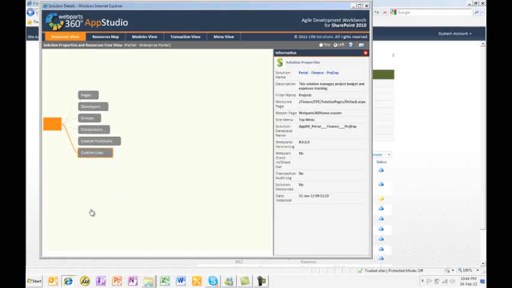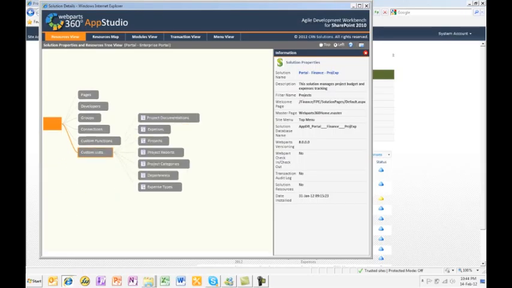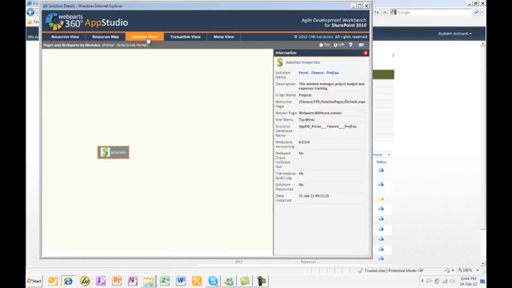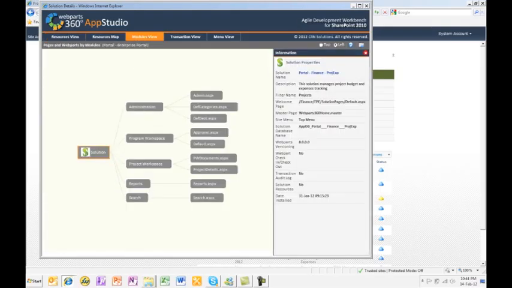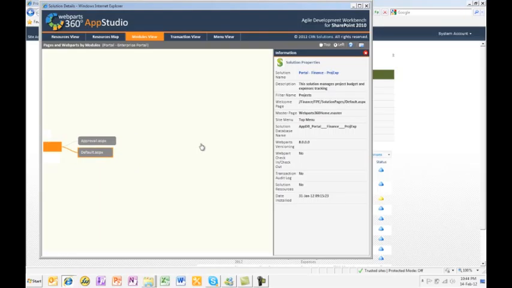We can also change the view to see this by modules. If we drill into a module, we can see the web parts that are on that page. And then drill down into those web parts and see and edit its settings.